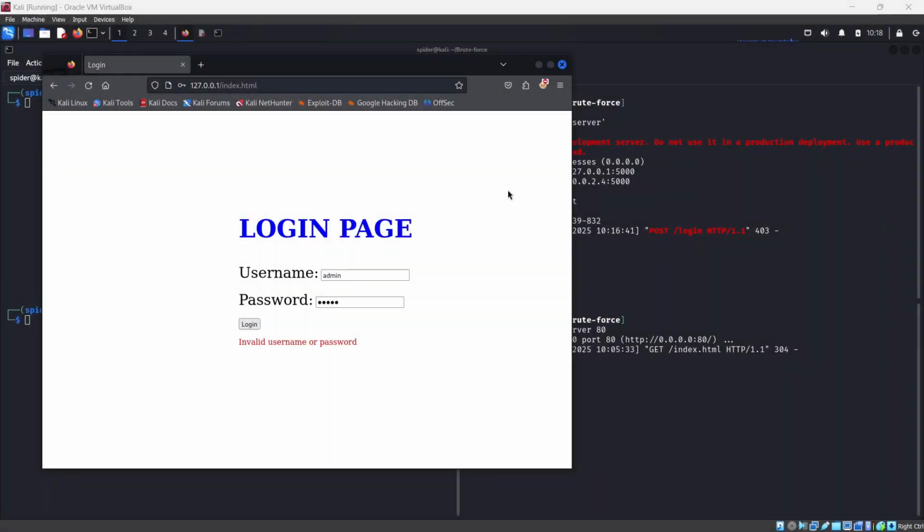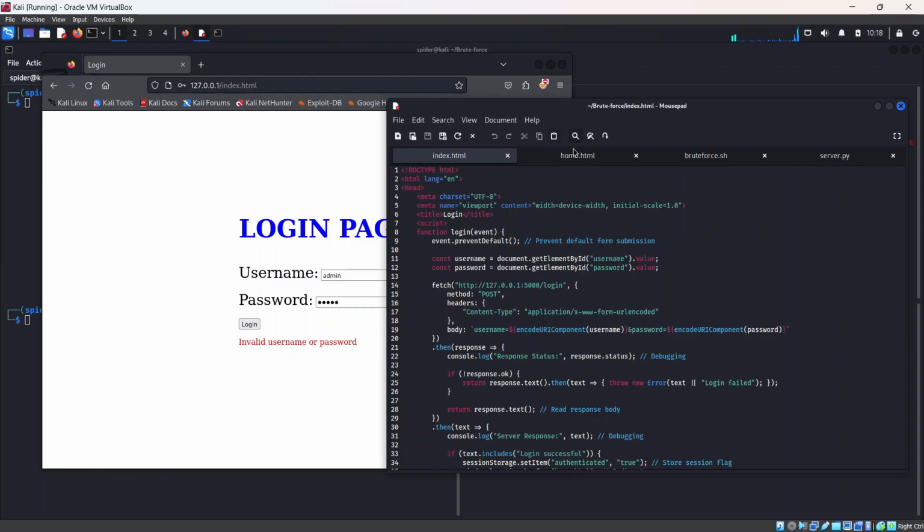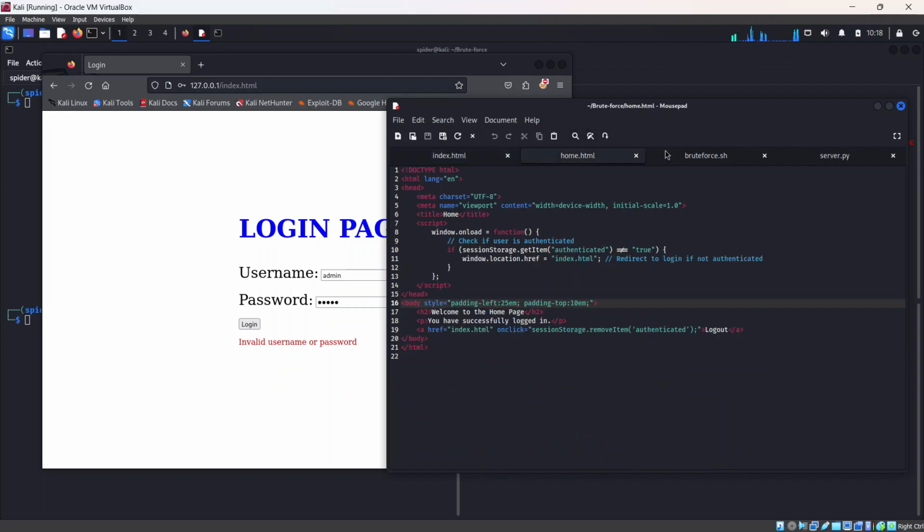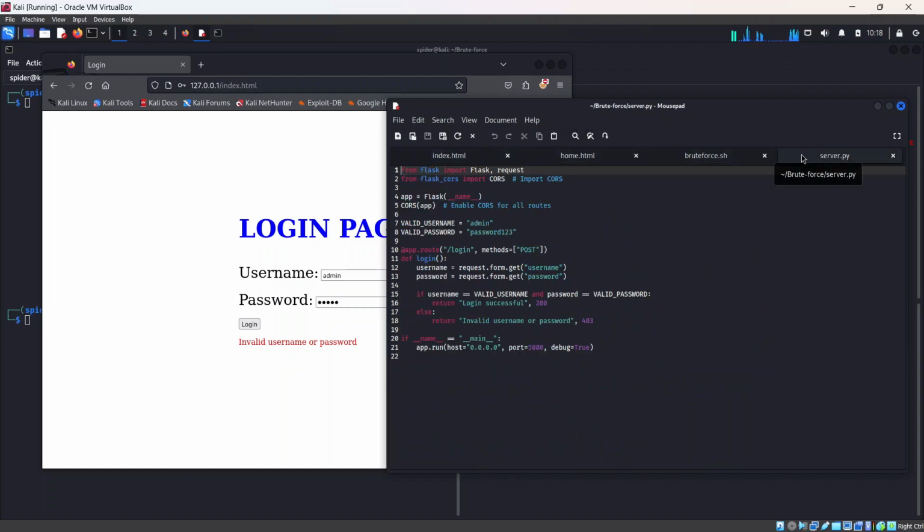For those of us that want to follow along, what I have here is just a simple HTML server and web page that I've spun up. I will provide links to the resources in the description below. Basically, the GitHub repository link where you can get all these codes and resources that you can also follow along.